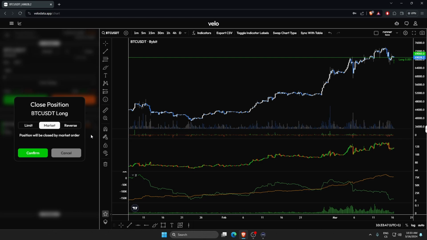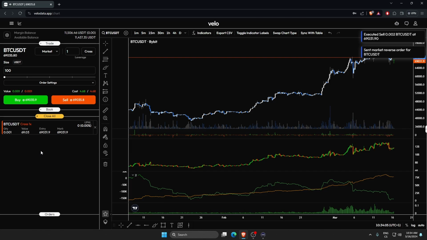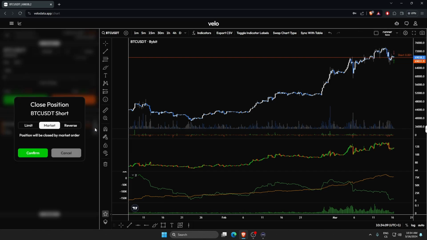Let me actually use the reverse option to demonstrate what it is. As it says here, position will be directionally reversed by market order. So if I was long $100 worth of Bitcoin, I will now short $100 worth of Bitcoin instead. Gotcha. Let me close all positions for now.